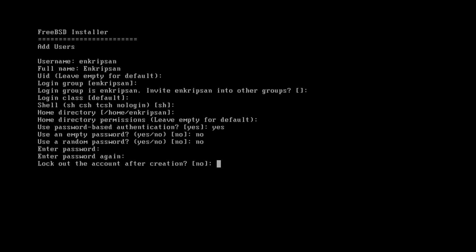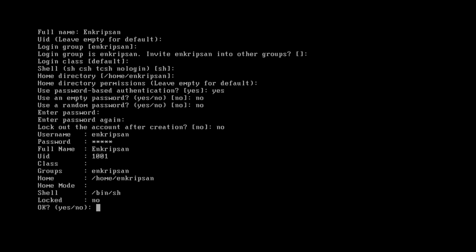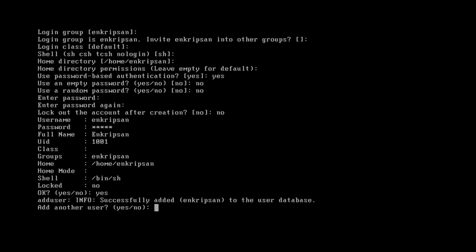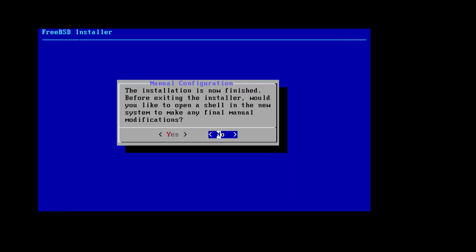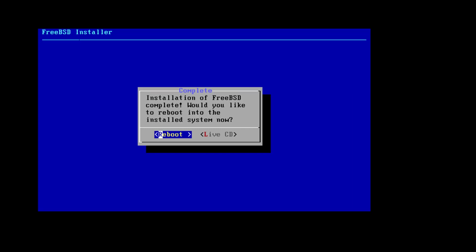Lock out the account after creation? No. Okay. Yes. Add another user? No. Now hit enter to apply configuration and exit the installer. The installation is now finished. Before exiting the installer, would you like to open a shell in the new system to make any final manual modifications? No. Installation of FreeBSD is complete.